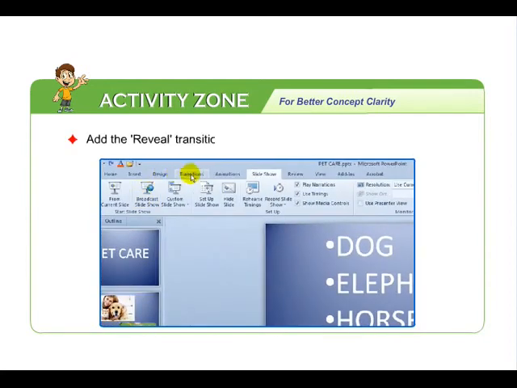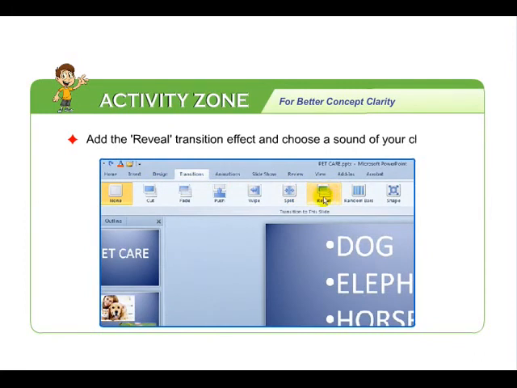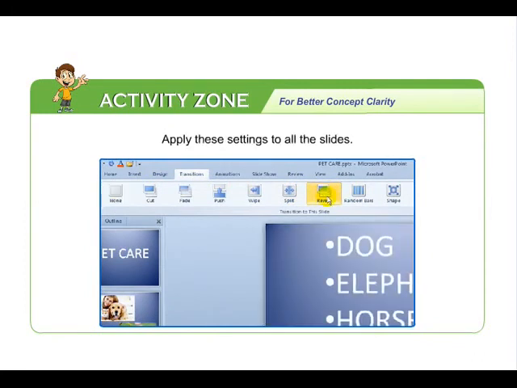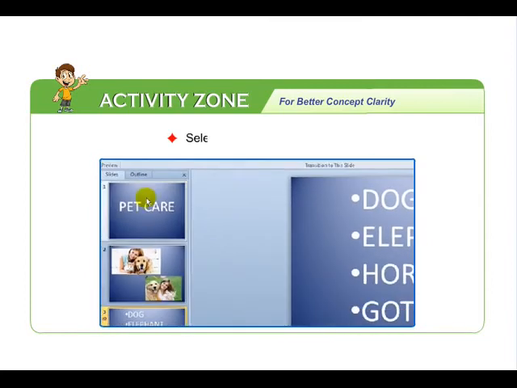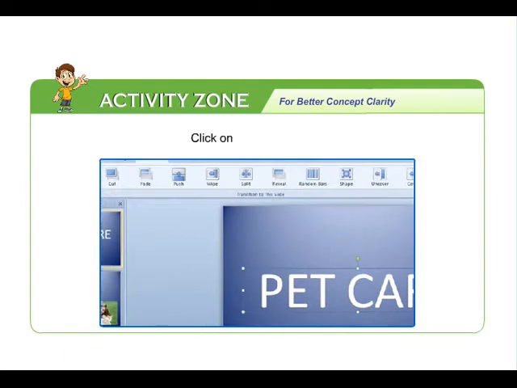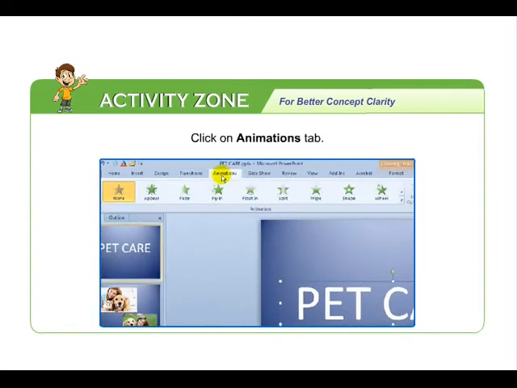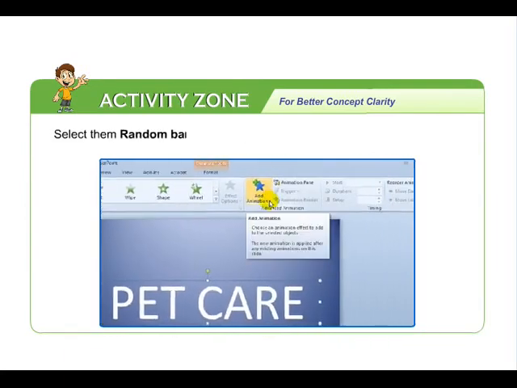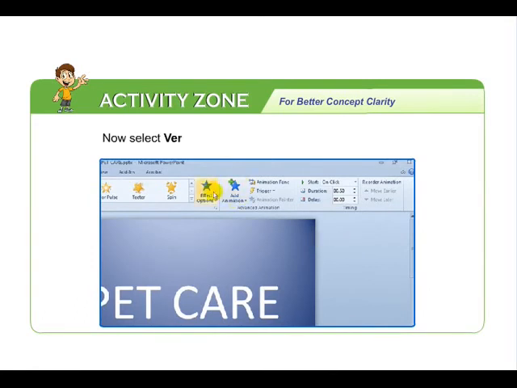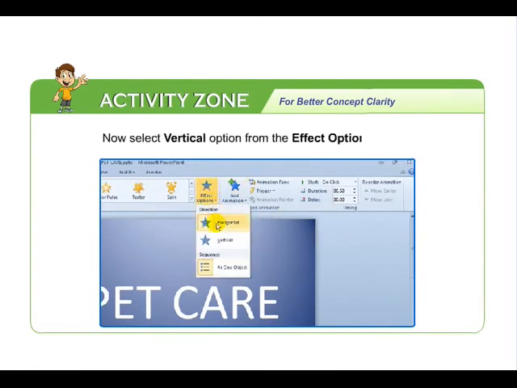Add the Reveal transition effect and choose a sound of your choice. Apply these settings to all the slides. Select the title of the first slide. Click on Animations tab. Select the Random Bars option from the Entrance category under the Add Animation drop-down button. Now select Vertical option from the Effect Options button.